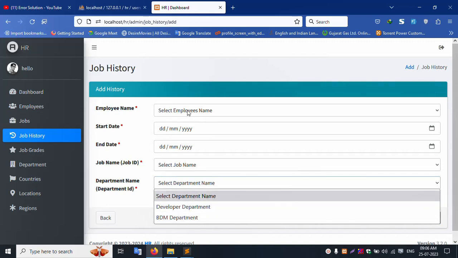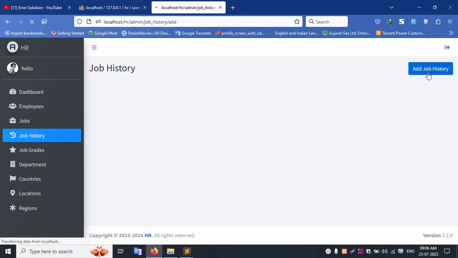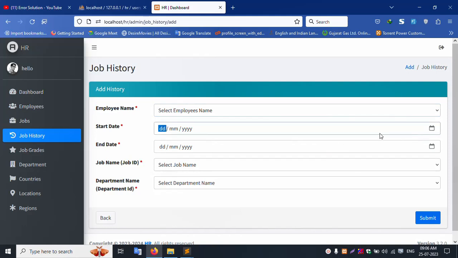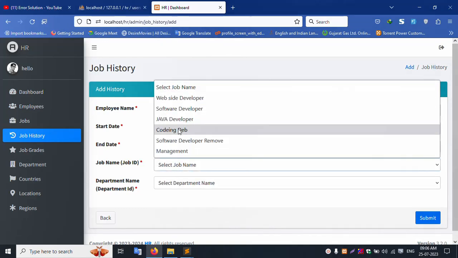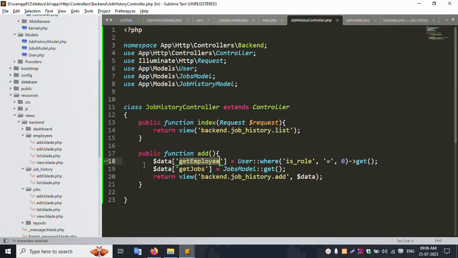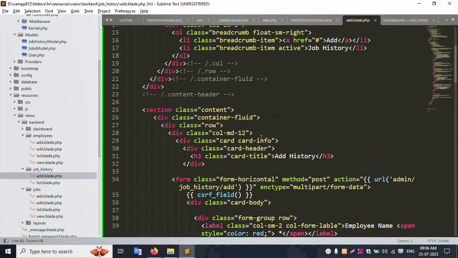Next video. All static names are successfully set. Click this dynamic list and add job history. Successfully set, the date picker is set, and the name is set, dynamic. All working well step by step.